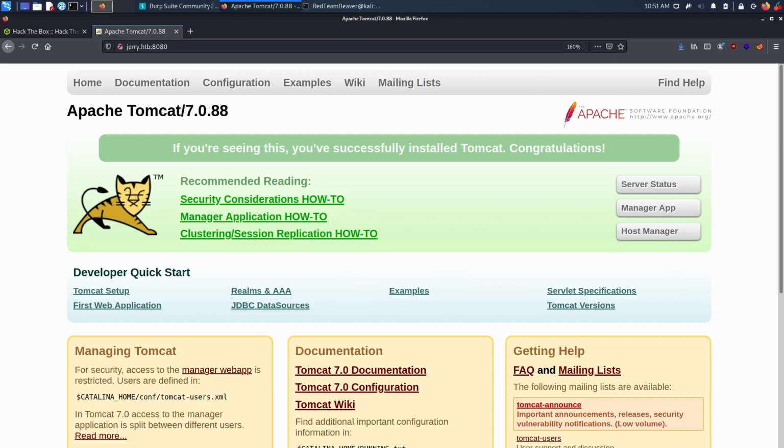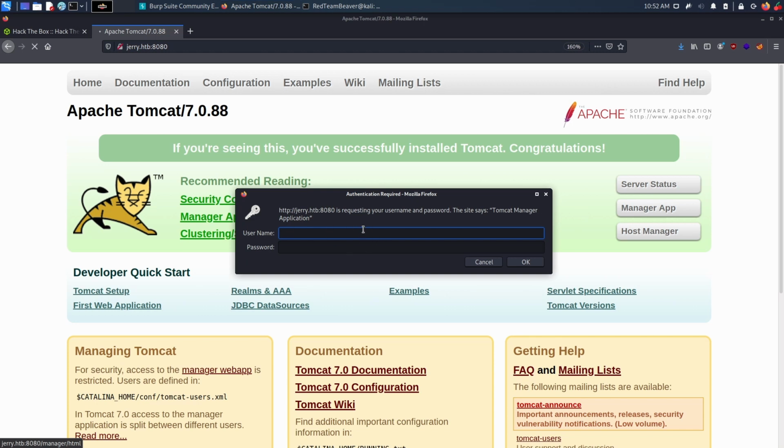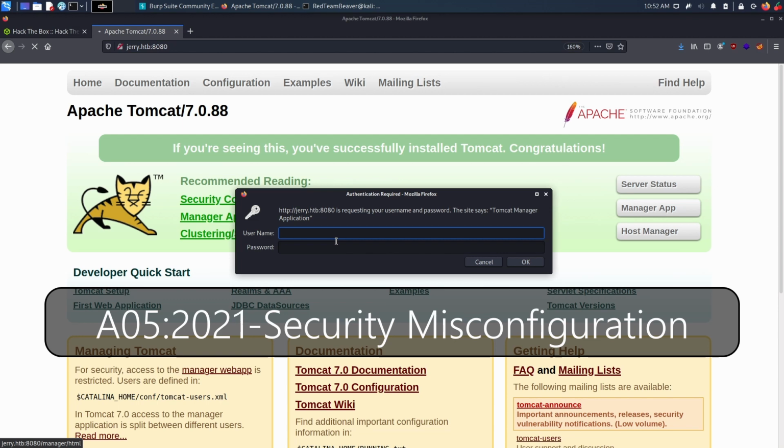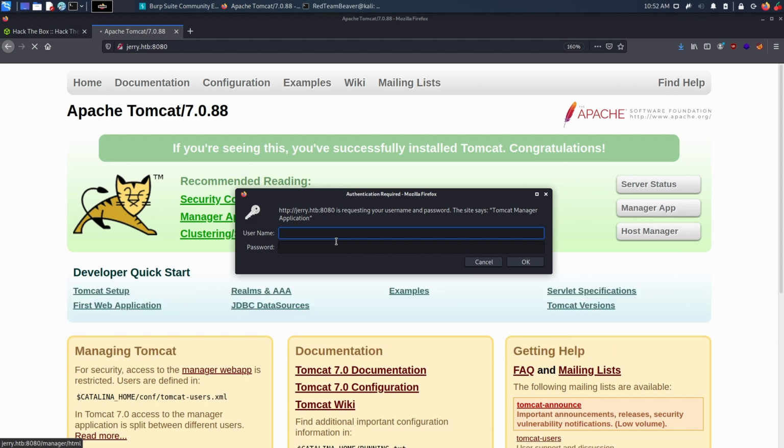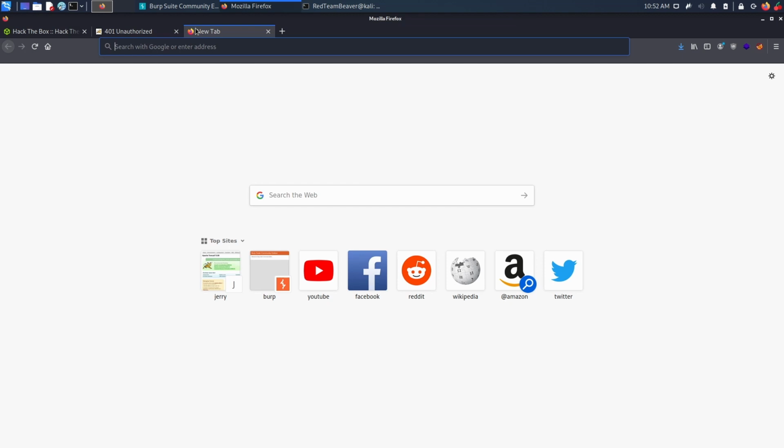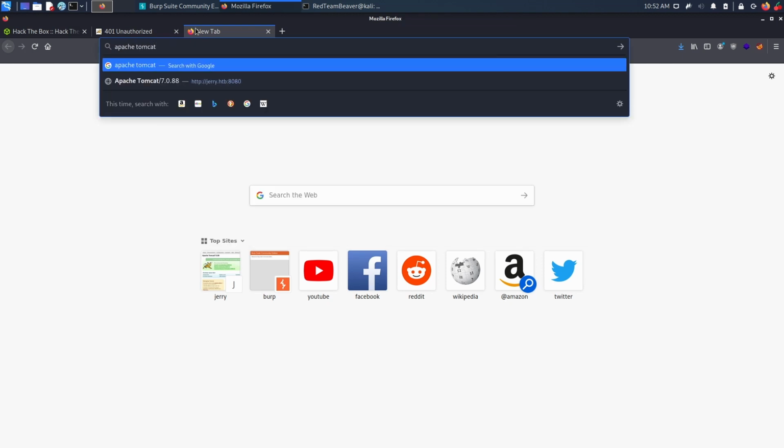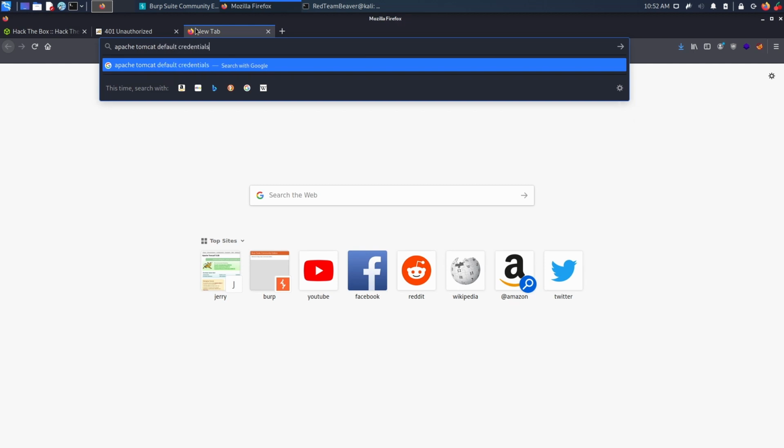Alright, so I will start with the more beginner-friendly version of this attack. So whenever you see something like this appear, there is always one thing you should be thinking about, and it's default credentials. Now, default credentials are part of the OWASP top 10 vulnerabilities on the website, and they are still a plague on current modern websites. So how do we find default credentials? Well, all we have to do really is go on Google and type, for example, Apache Tomcat default credentials.